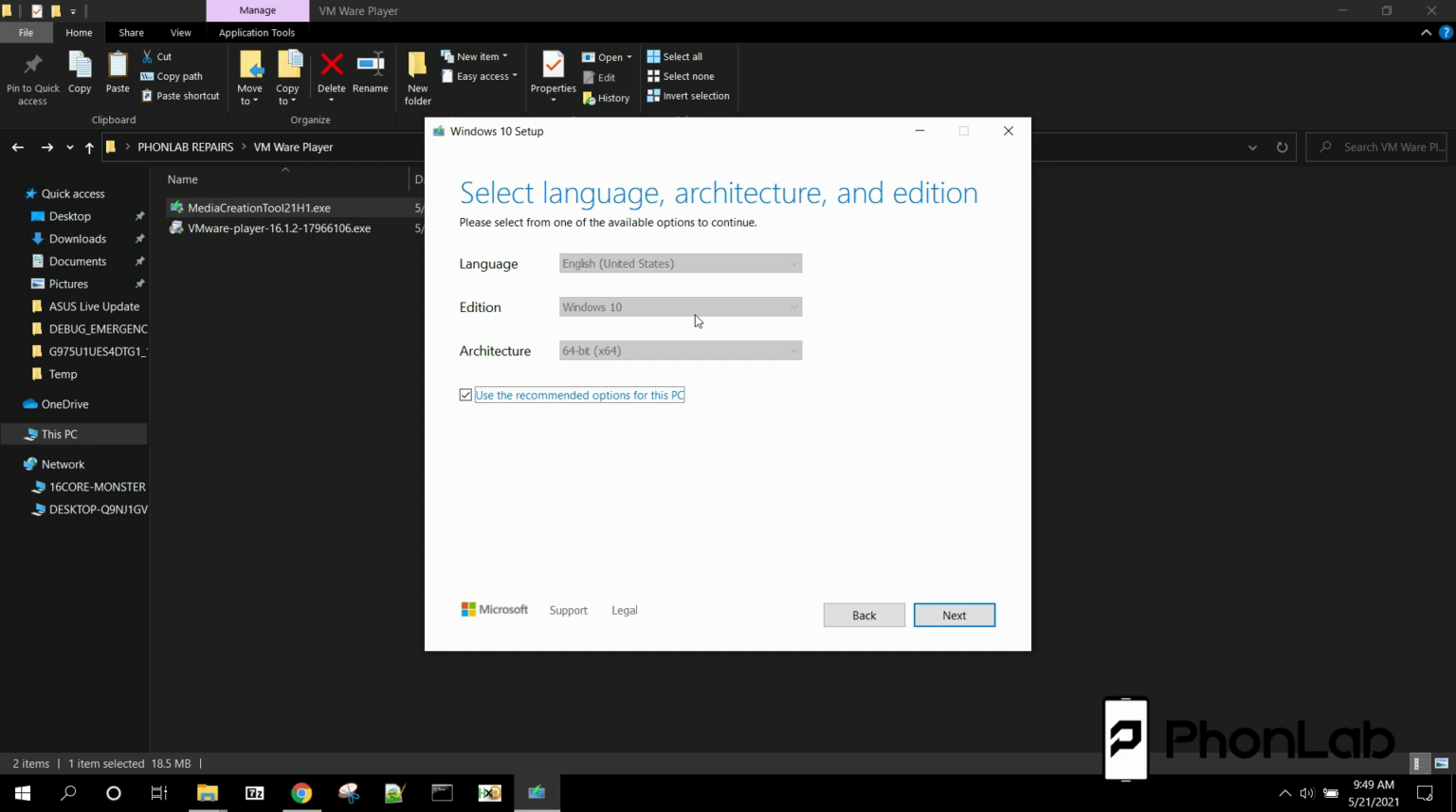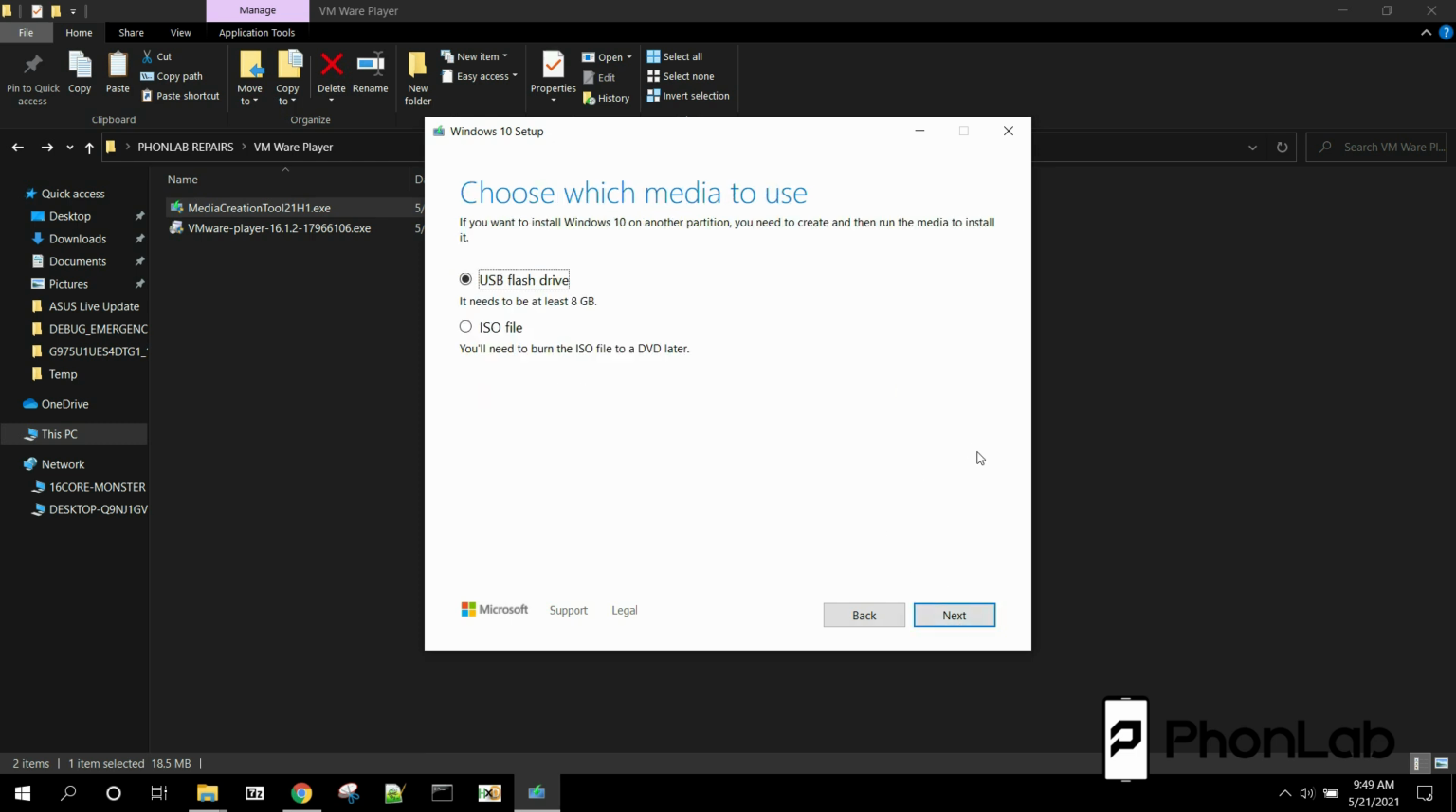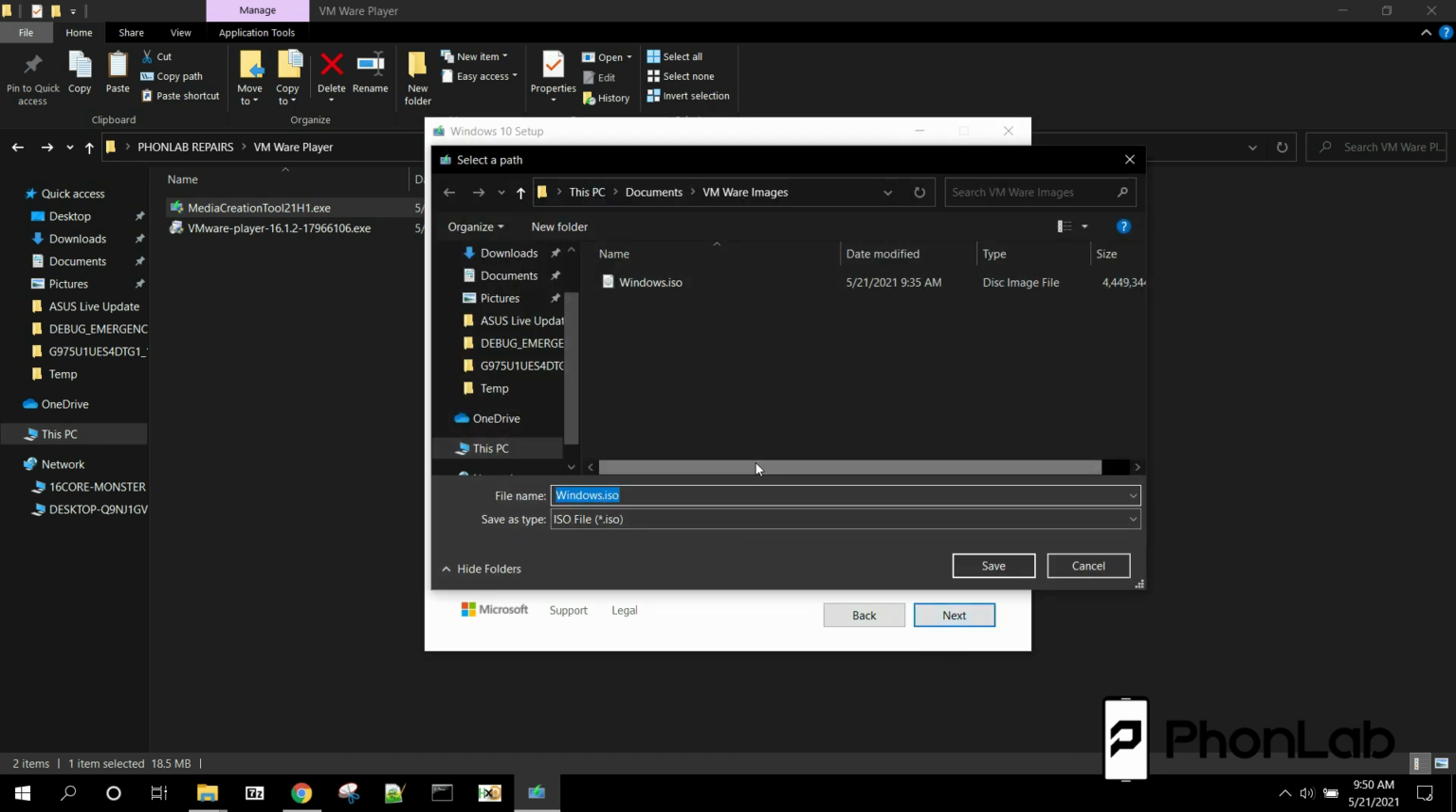Yeah, just go with recommended is probably the best thing to do. But you want to obviously be on Windows 10, 64-bit for your computer. Most computers now are all 64-bit. And hit next. Again, here we're going to do ISO file. Hit next.